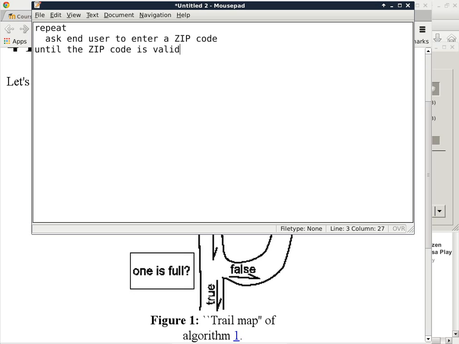Now, in this case, a repeat until loop makes a whole lot more sense than a while loop, because the condition, which is, quote unquote, the zip code is valid, cannot be evaluated until the user has entered something. So I can't really ask that question. I cannot evaluate that condition before the action, before asking the end user to enter a zip code.